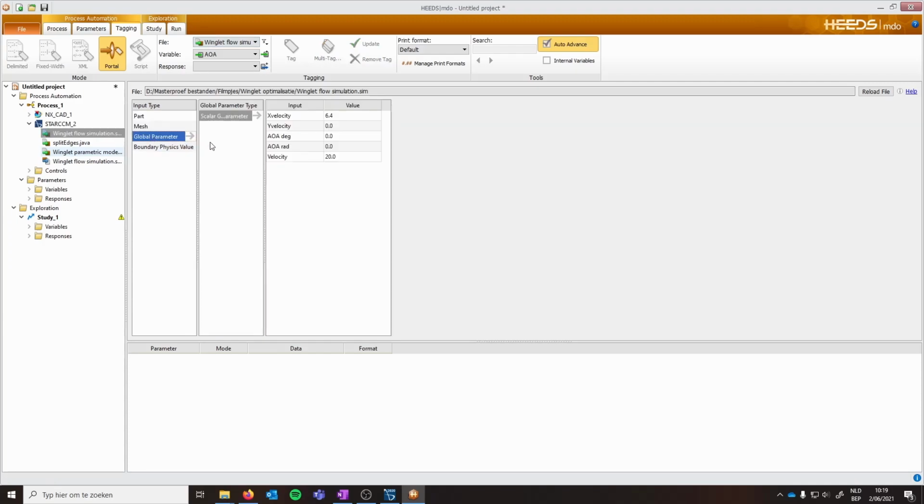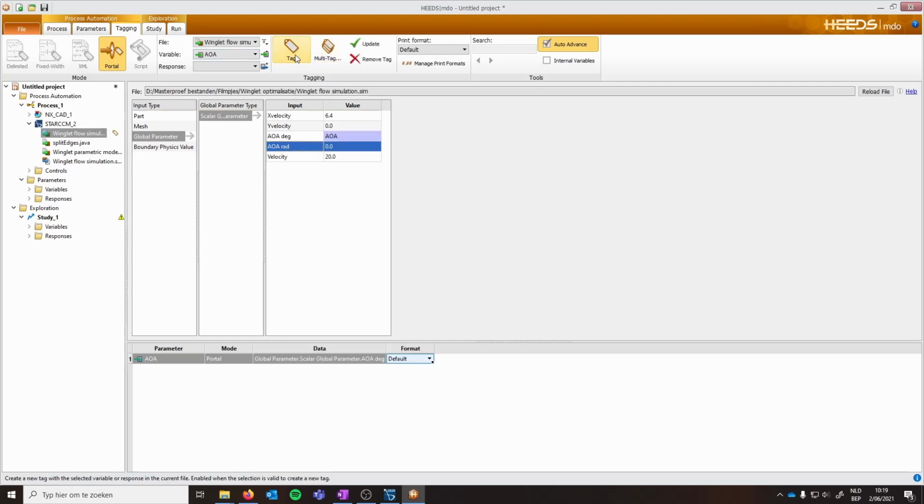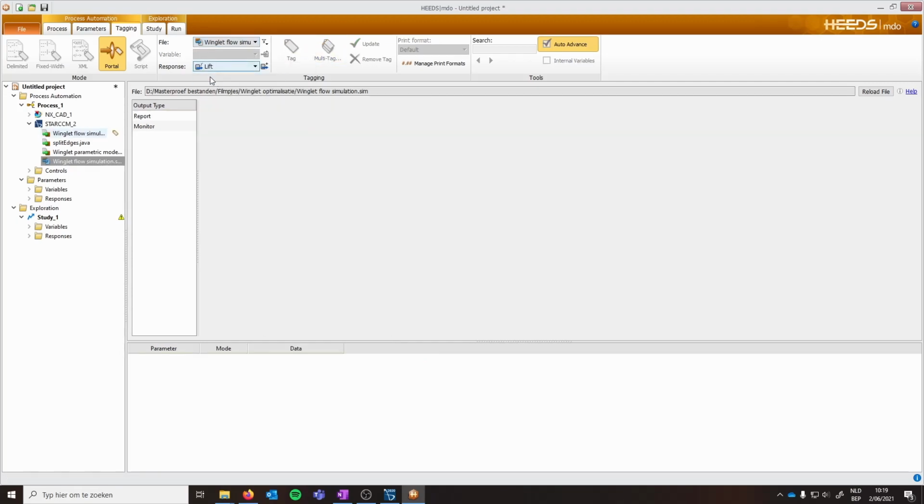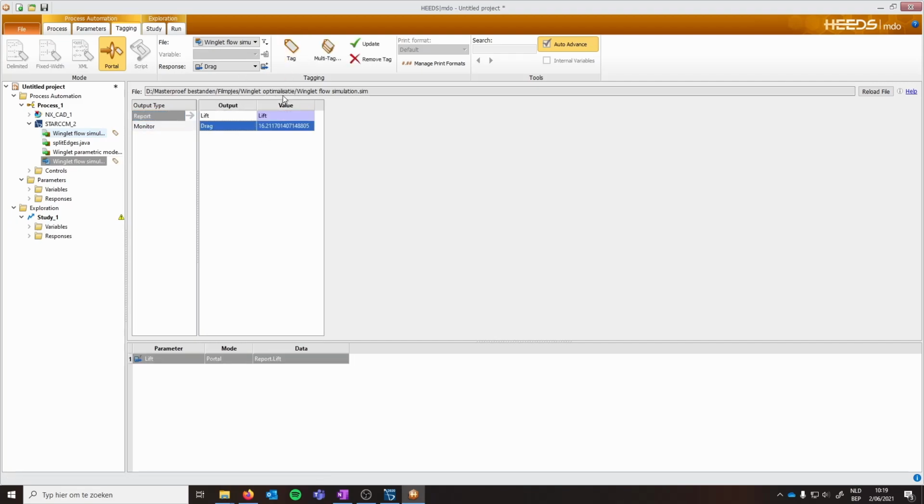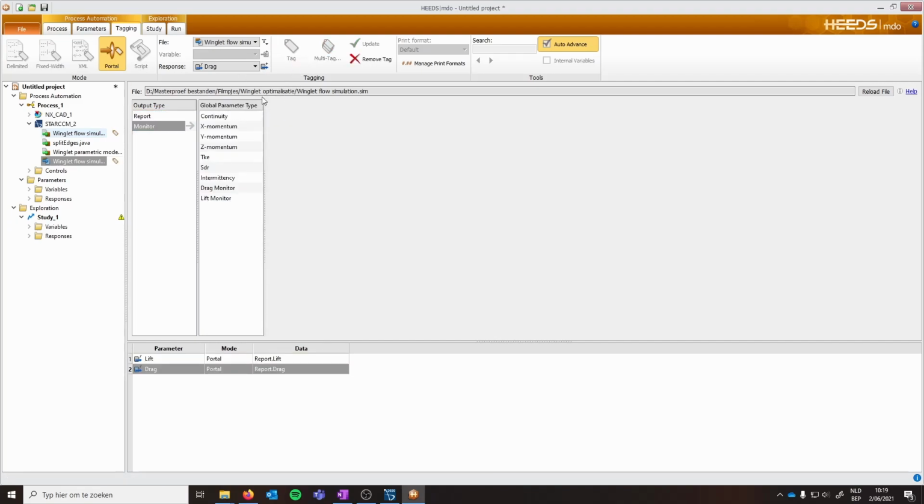We go to global parameters, and I'm going to change the values defined here. They are in degrees, so I'm going to tag the angle of attack in degrees with this variable. Now we only have to tag the responses, and we're going to tag these with the lift and drag reports. So the lift tag and drag tag. That's the tagging done.